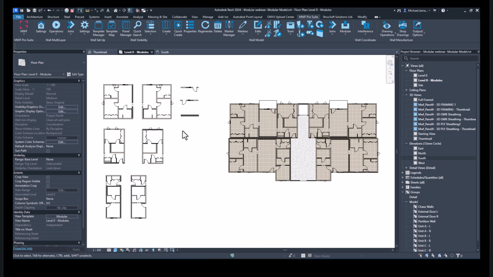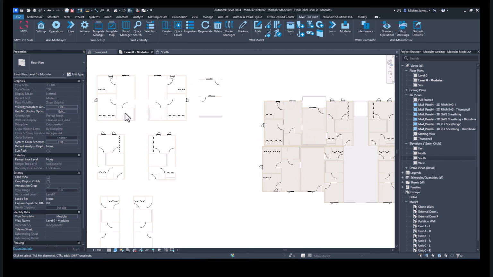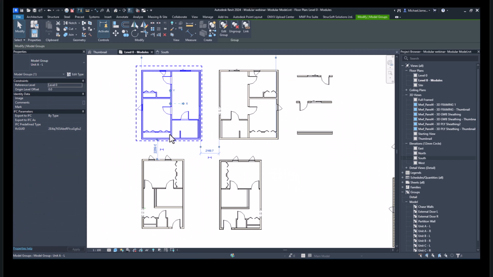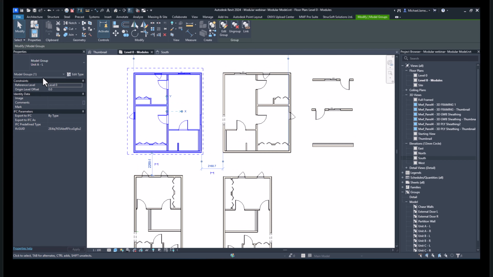Point 1 is that we want to make sure that all of the walls that make up the module are part of a model group. The reason for this is so we can frame all of these elements in a few clicks all at the same time, and they'll all be associated with the module.